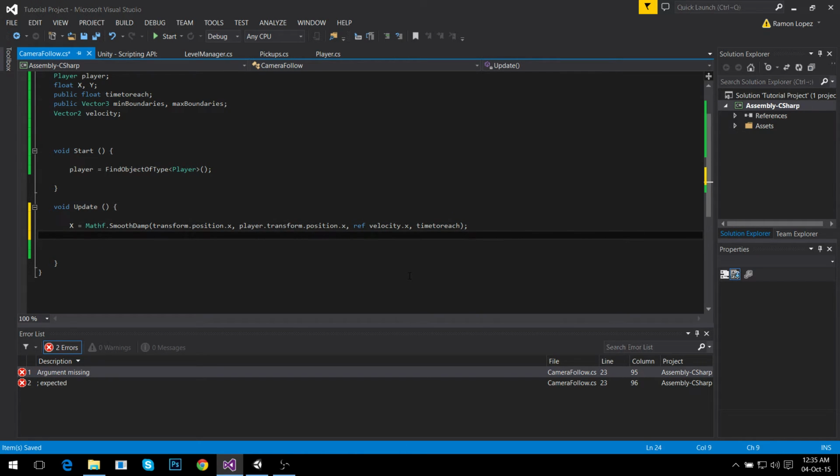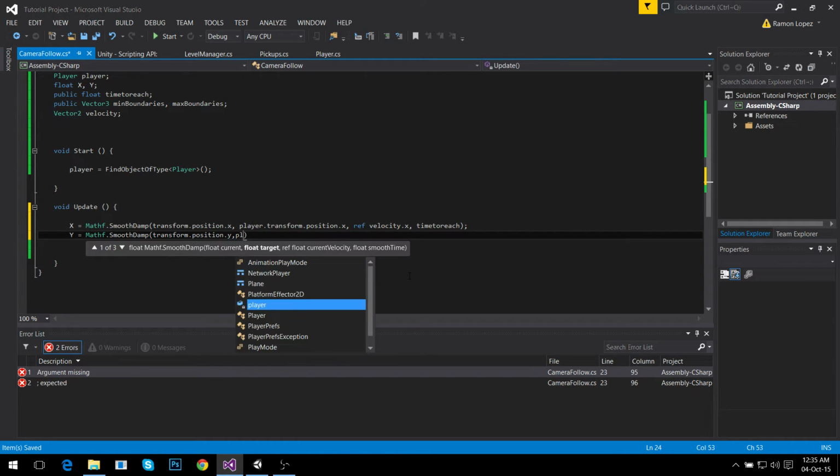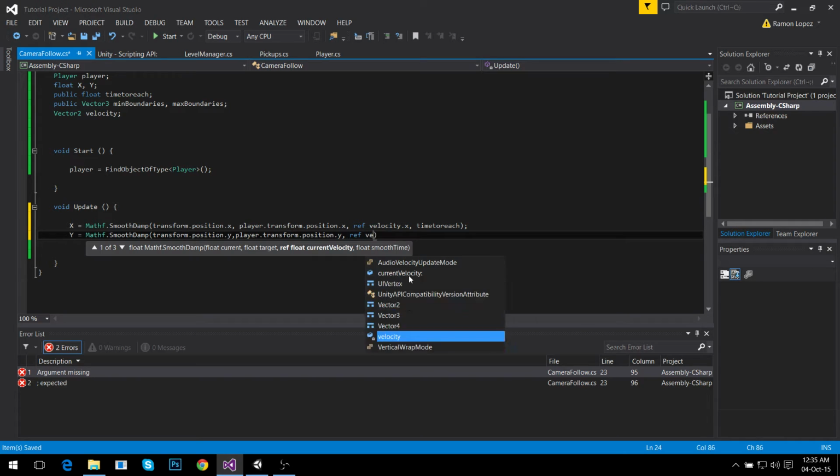That's cool. Now we do need to do that for the y-axis. We do the same exact code, Mathf.SmoothDamp, transform.position. I usually write my code again, just in case you make a mistake. If you make a mistake and you just copy and paste the mistake, you will have the same mistake over and over again. You will not be able to find it. So it's better to just write again all the code.